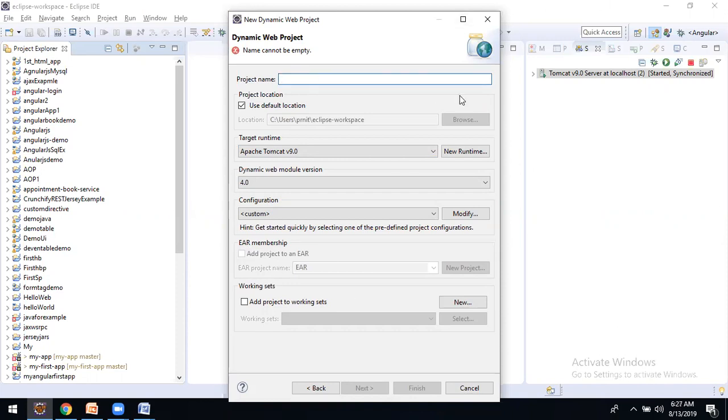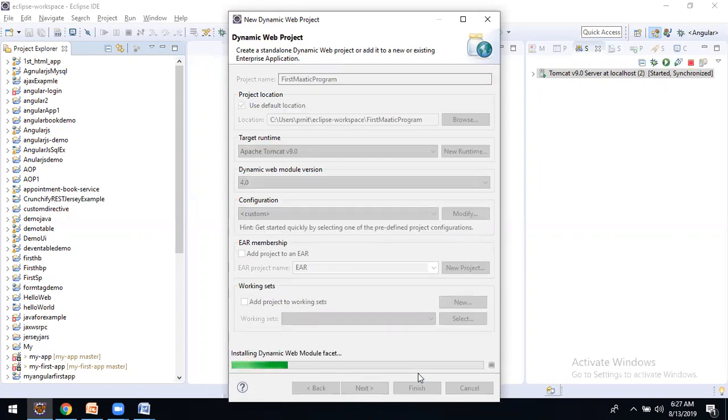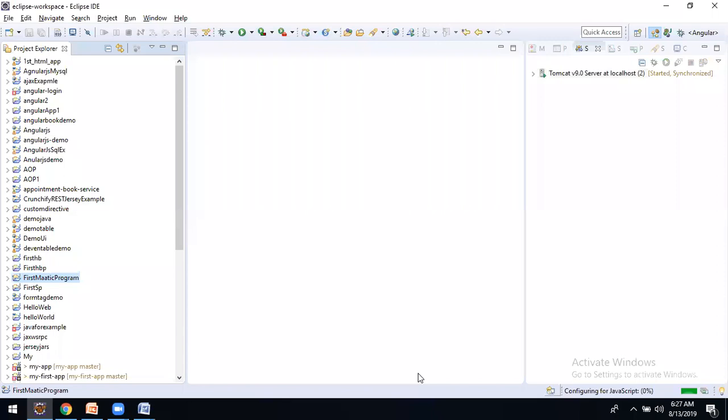After that, I am creating a project name here. I'm just writing one project name, that is, first matic program. I can write any name here. Whatever name you want to give, you can give that name and just say finish here. After finishing, see, I already have lots of projects, so here, first matic program is created.